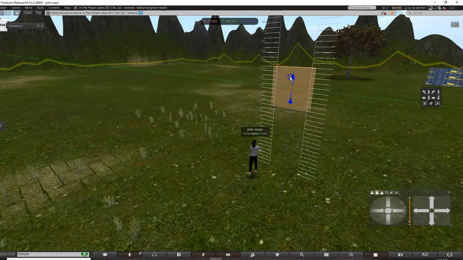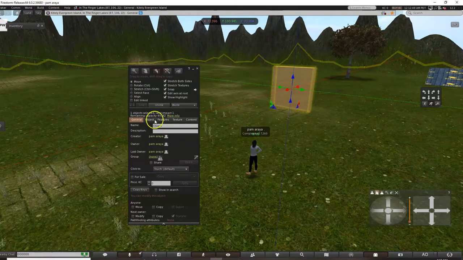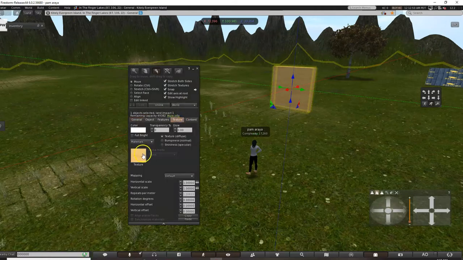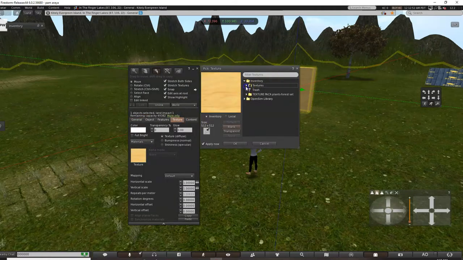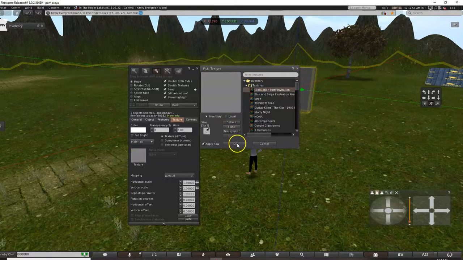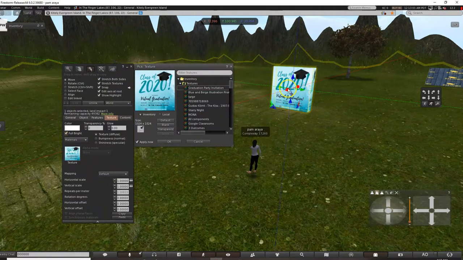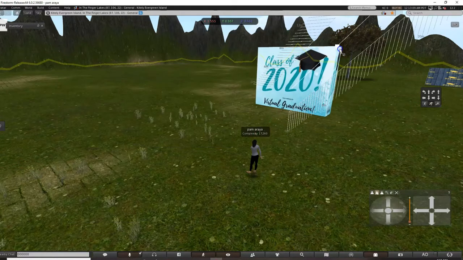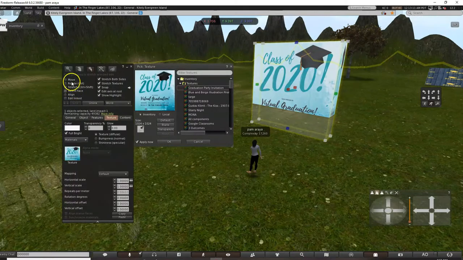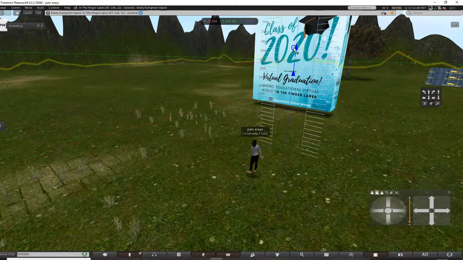I've already uploaded my invitation, so all I need to do is go to texture and graduation party invitation. Now, of course, I'm going to do full bright because I want it to be visible. Okay. So this is going to be my inspiration. It's going to be like the welcome sign.